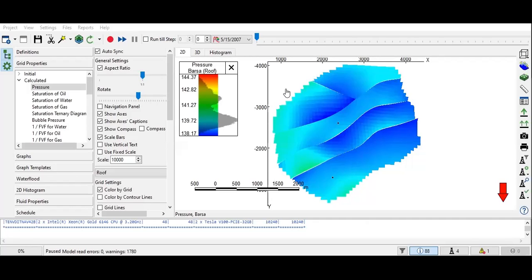So in this video, we will start learning about TNavigator, how to use TNavigator. It's a very important and interesting reservoir simulation software. Let's start learning about this software in this video.